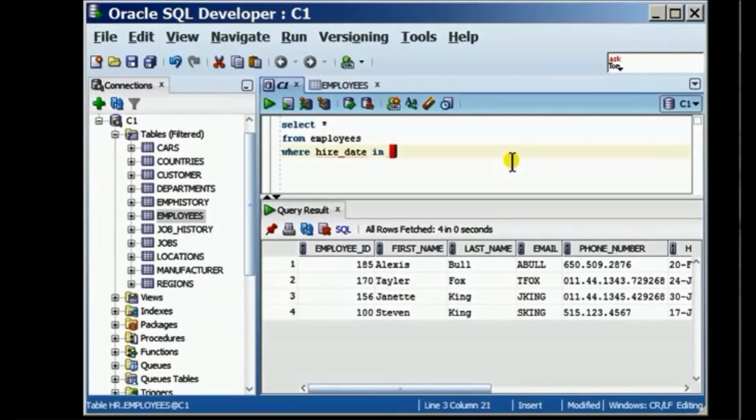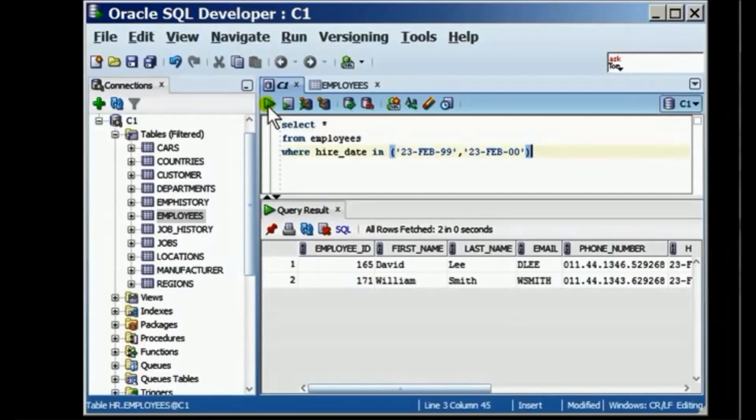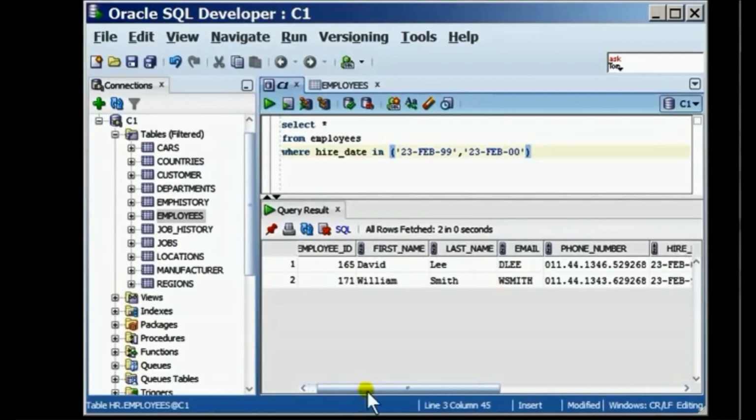Also, because it's a date value, I'm ensuring that the format that I use is a dd-mon-yy format. The other date that I wanted was the 24th of Feb 2000. I'm now going to execute the statement. And this time there were two employees whose values have been retrieved. One of them was hired in the year 2000 and the other one was hired in the year 1999 for the same day.